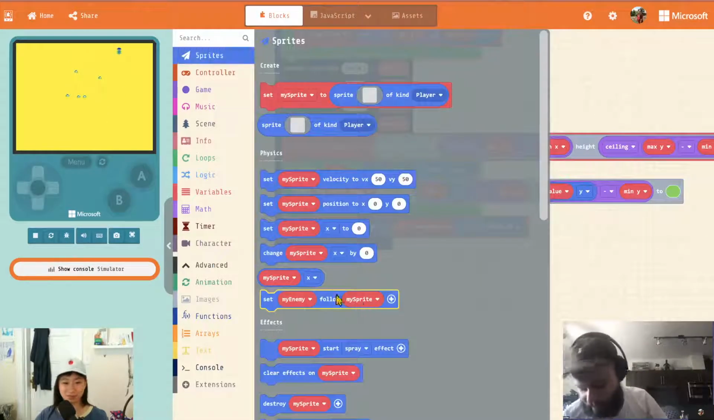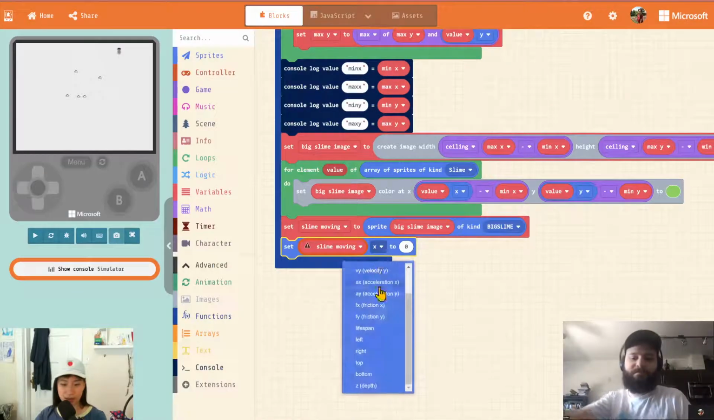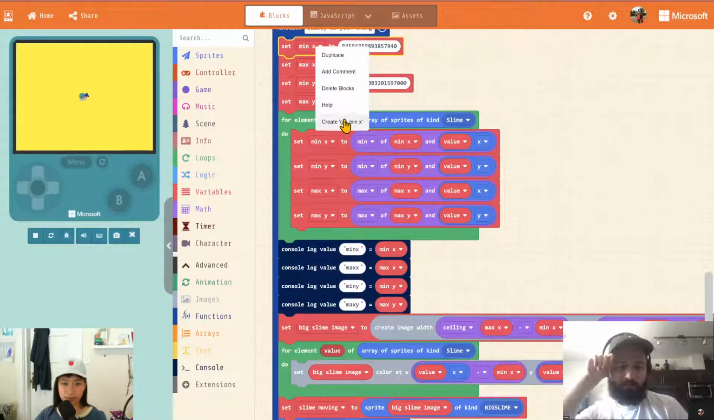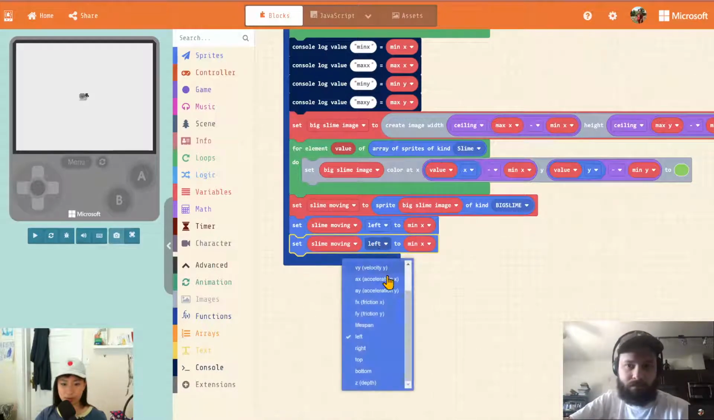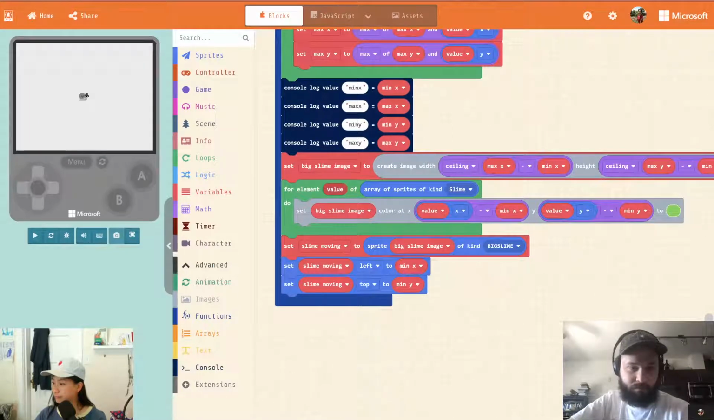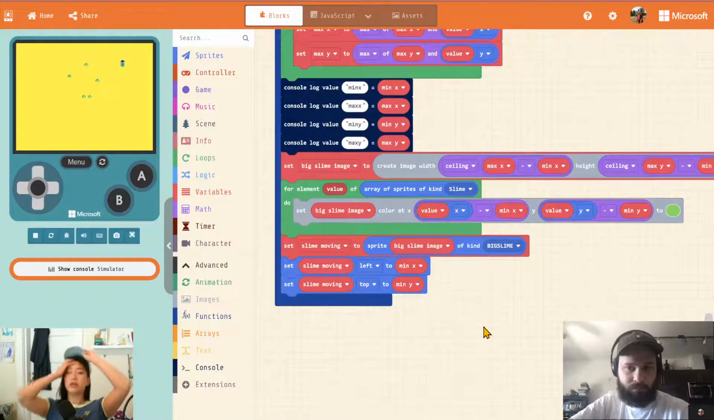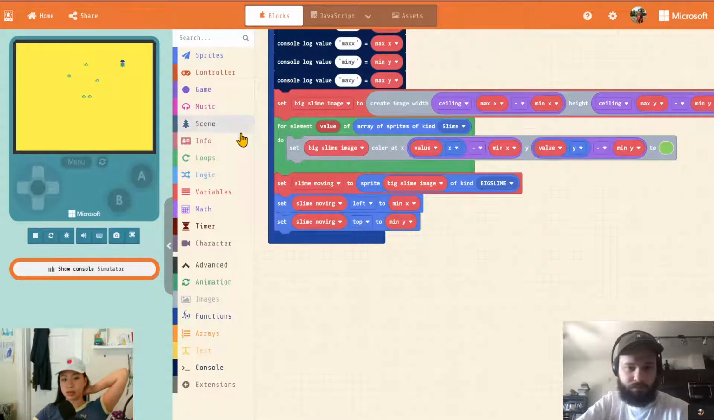Okay, I'll file a bug. Okay, cool. So then we just got to position it to be the right place. So the slime moving left to be min x. Yeah, get min x. Slime moving top to be min y. Okay, so we have the image now. It is placed properly.